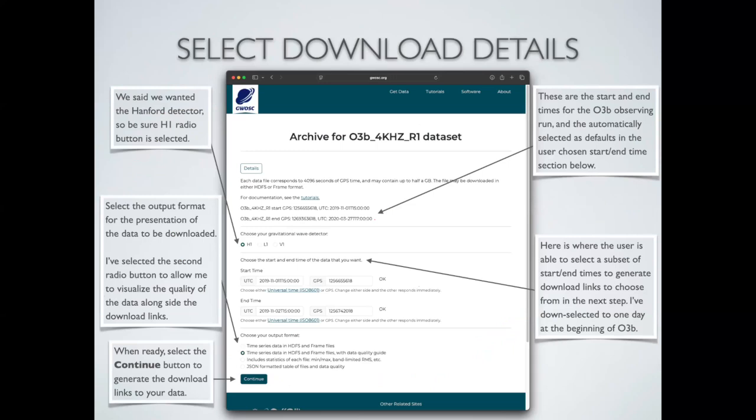If you click on that particular button for the O3B, in this case the 4 kilohertz data set, it takes you to a page that looks like this, and it shows you the times that you had selected. This is the whole run I have here. You can select which instrument. For example, H1 is shown in this picture. You can select the time range that you want from that observing run. So I've picked the start time plus 1 day. I only want to grab 1 day of it.